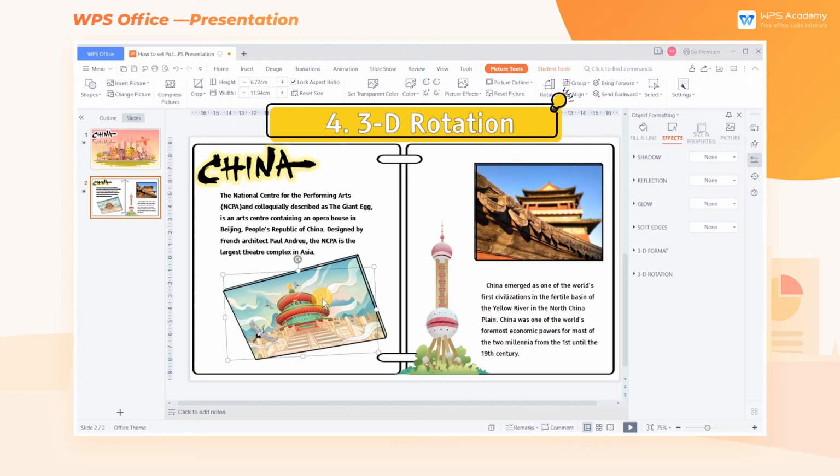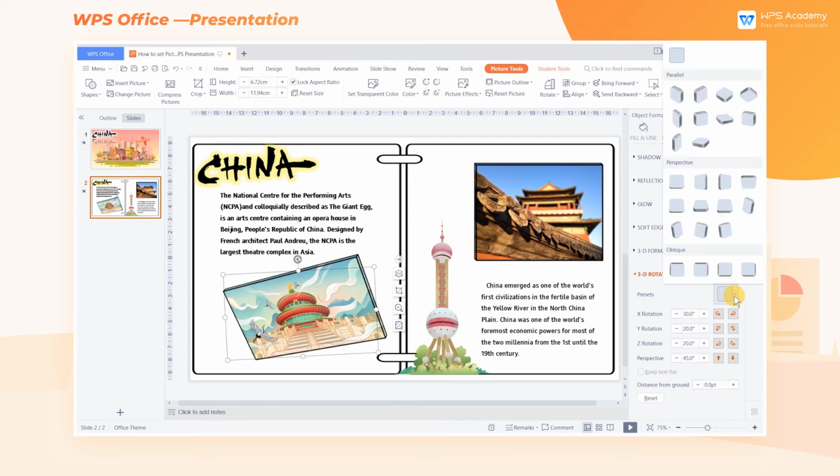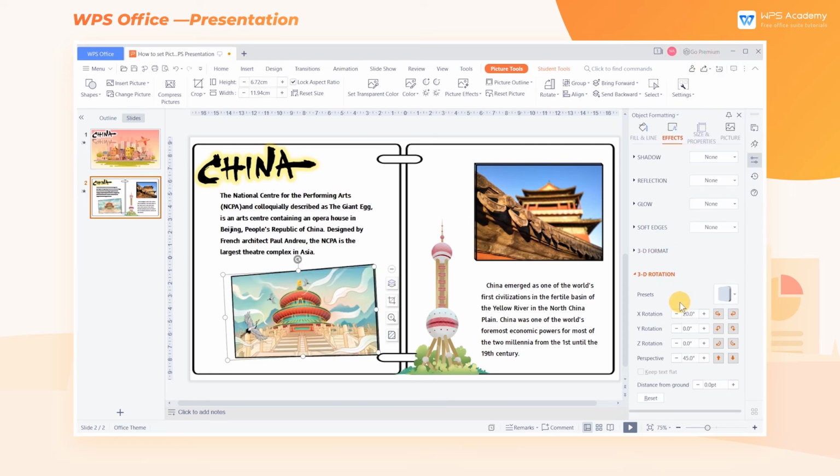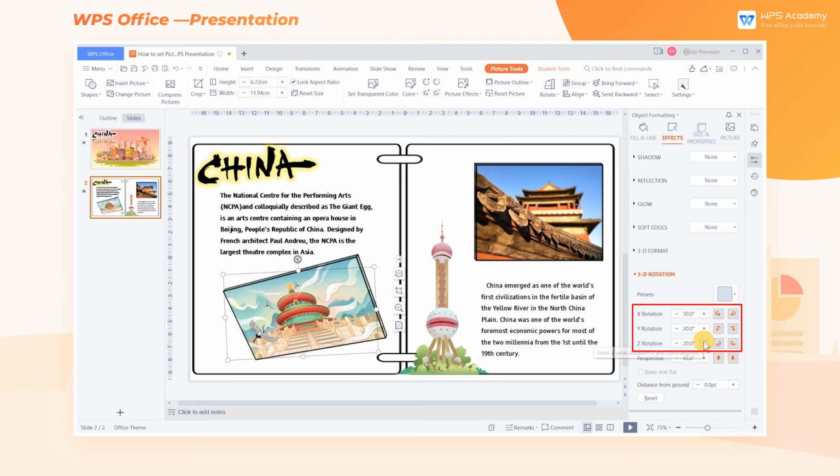4. 3D rotation. Select the picture and click 3D rotation in the pane on the right side of the screen. WPS here provides us with various presets, such as parallel, perspective, and oblique. Adjusting the rotation on the x-axis, y-axis, and z-axis of the 3-dimensional rotation effect visually shows a sense of space.